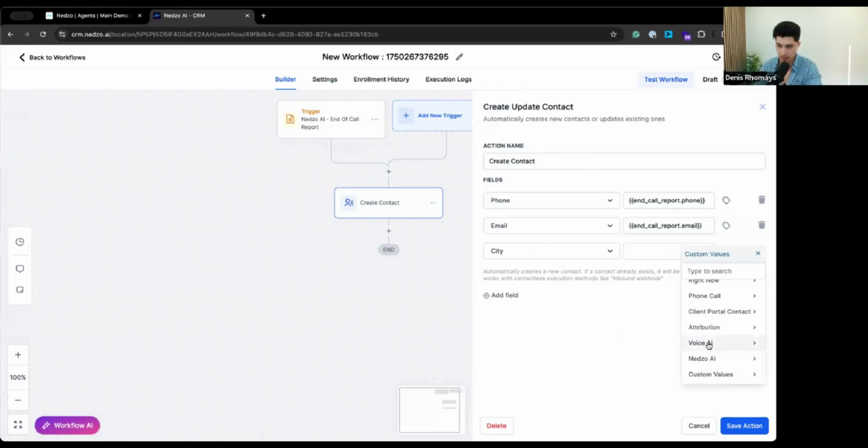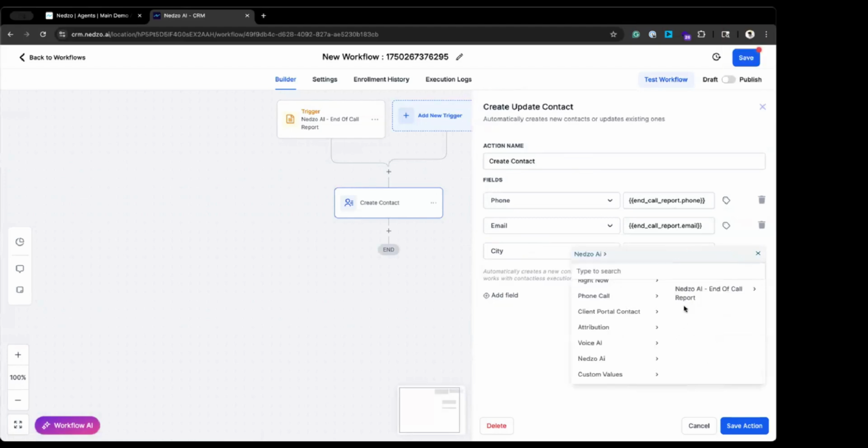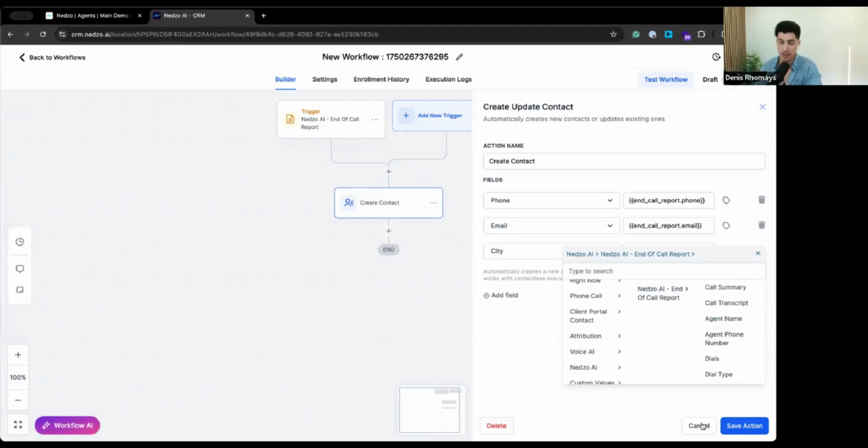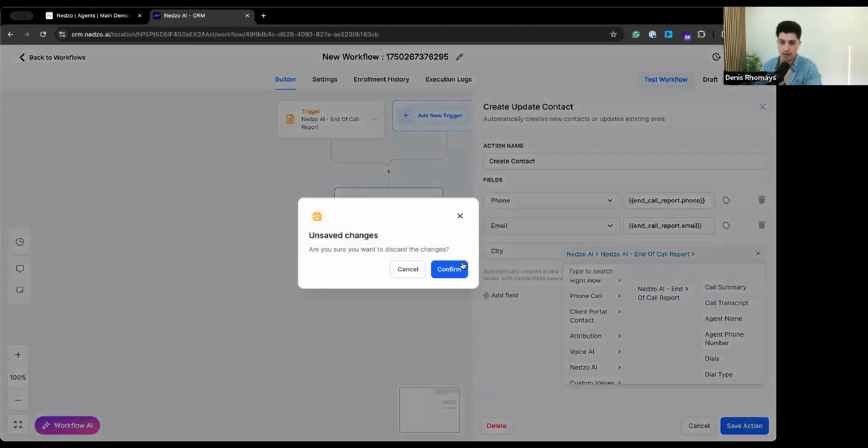I don't think it is. So can I trigger the calls from Nedzo? I don't need to put the call in the workflow to trigger calls from Nedzo after the call report's done?